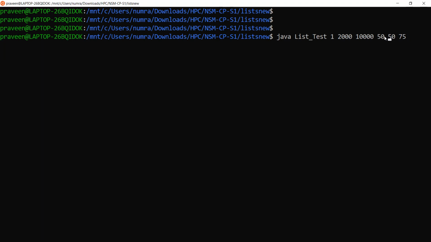50 and 75 means that, when we look at the characteristics of this workload, this is very important when we are working with multiple threads in an HPC environment. The reason is that each thread is going to perform some number of operations within this stipulated time period. Here the time period is 10,000 milliseconds. During the 10,000 milliseconds, it is going to perform X number of operations. Out of these X operations, some percentage are contains operations. Here, 50% of the operations are contains operations. This is the meaning of this 50.